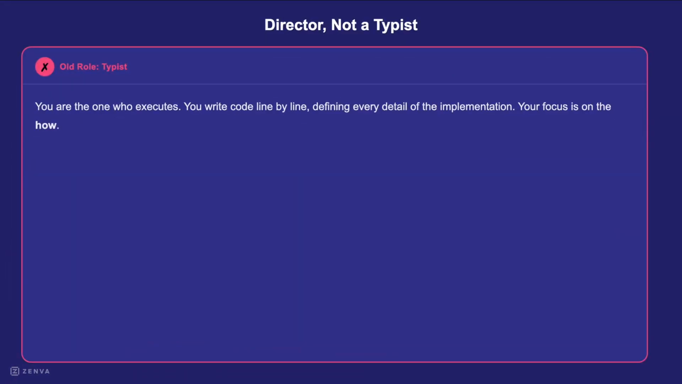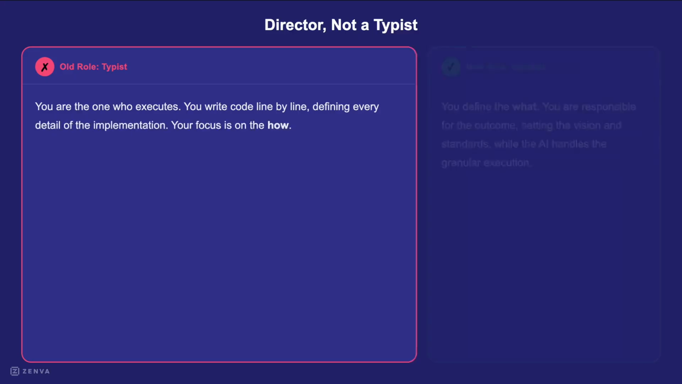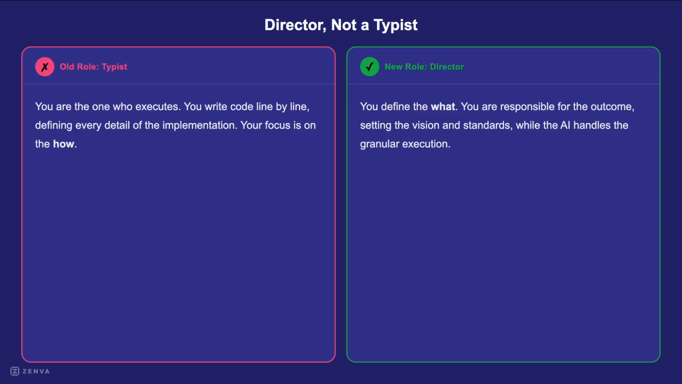Before, you might have felt like a typist, doing every command yourself. You wrote code line by line with every detail. You focused on the how, giving every exact step, but there's a better way to use AI to get more done. Now think of yourself as a director. You're not telling it how anymore, but defining what you want to happen. You're in charge of the results, setting the vision and standards. Claude Code, your smart agent, handles the details for you, making your vision real.